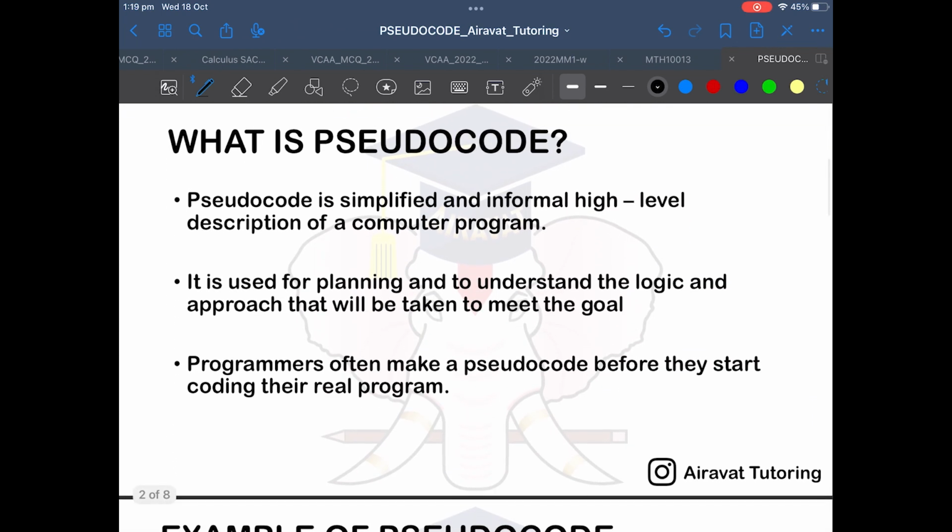So what exactly is pseudocode? Well, pseudocode is a simplified and informal high-level description of a computer program. Now what that means is, before, let's say, you want to go somewhere, you have to plan your journey, right? That entire planning stage is going to be considered as your pseudocode.